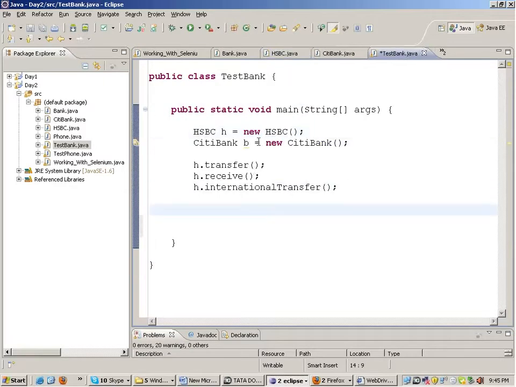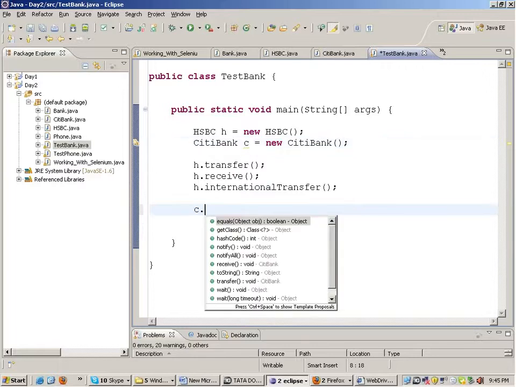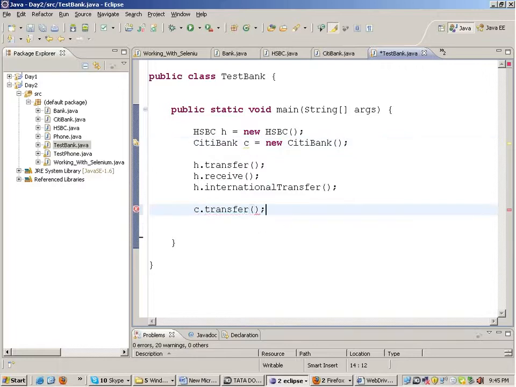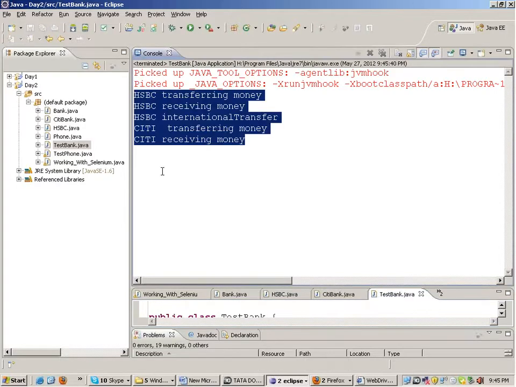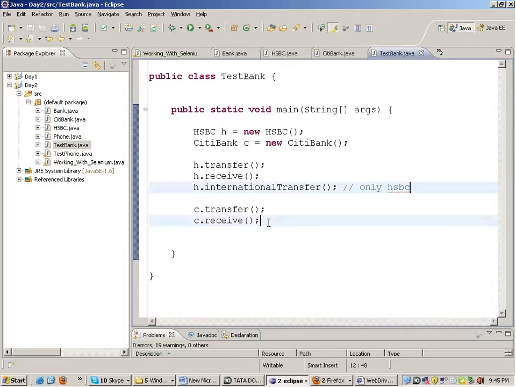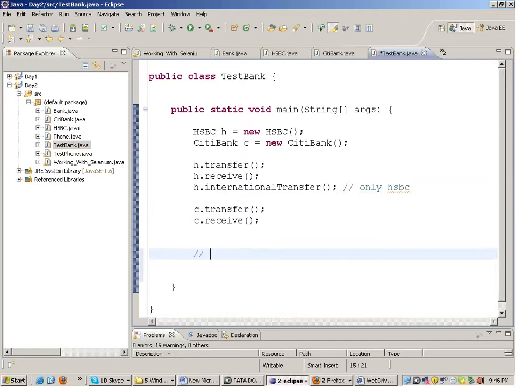Right. Similarly, if you talk about the Citibank, say C, then C dot transfer will be there, and C dot receive will be there. But international transfers is something which is only for HSBC. Just taking an example. Fine. So when I run this code, it prints this: HSBC transferring money, HSBC receiving money, HSBC international transfer, Citi transferring money, Citi receiving money. Okay, this is fine. This is good, right? But this is the way we use it practically.